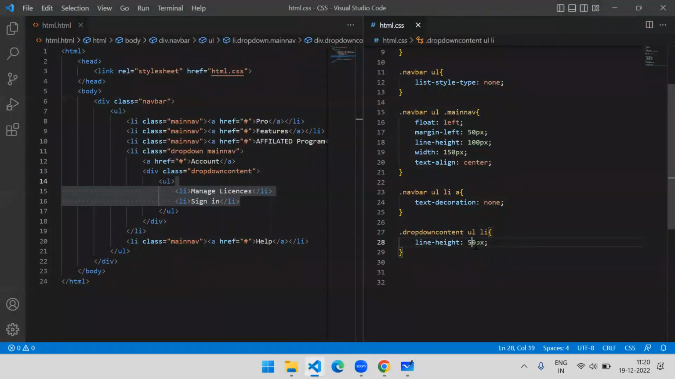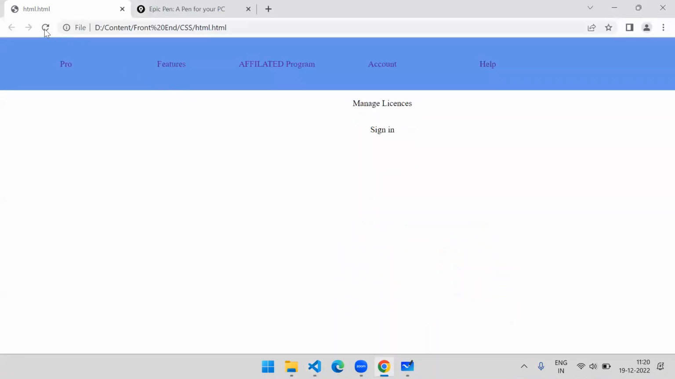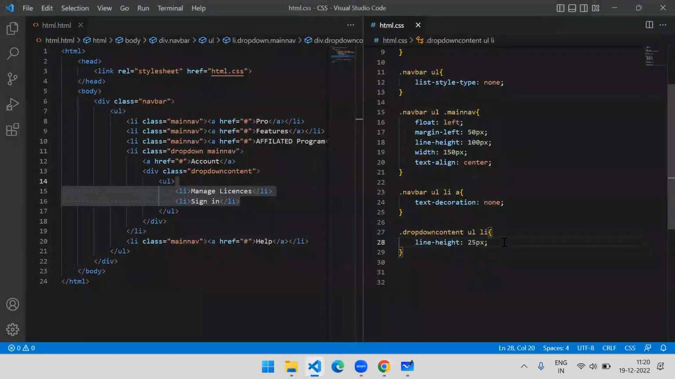Okay, line height is reduced. Now I don't want that much also. I will say 25 pixel, and it is removed. Here you can see that again my text is aligned at center like we did earlier. So we are overriding that property.